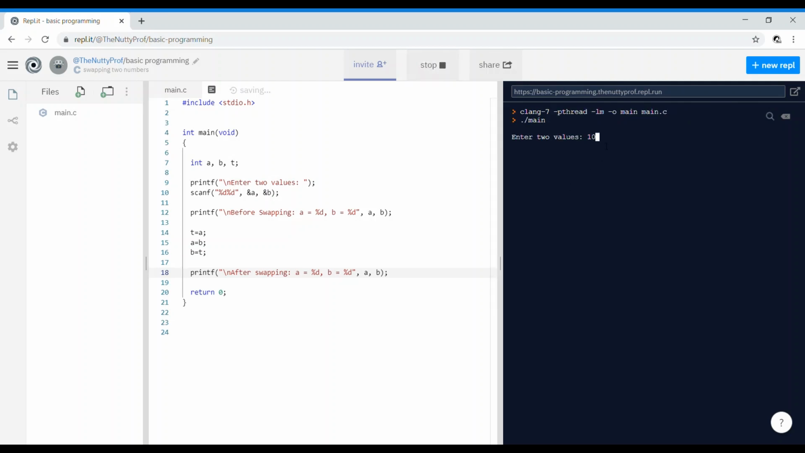Enter two values, 10 and 20. It will print before swapping A is 10, B is 20. After swapping A is 20, B is 10.